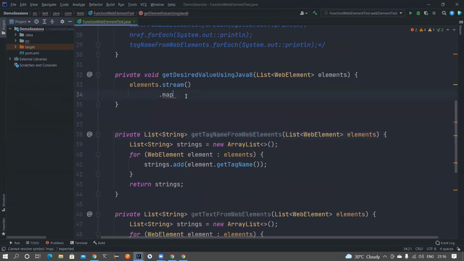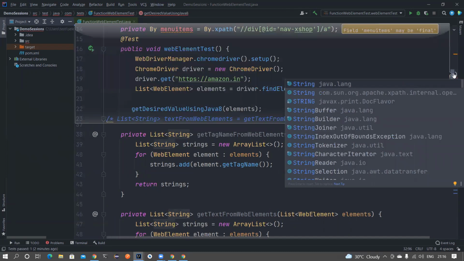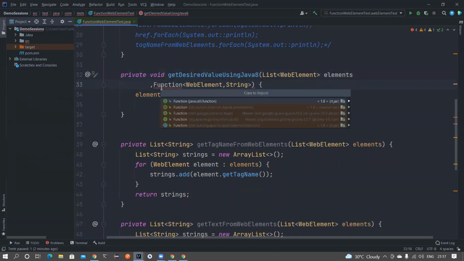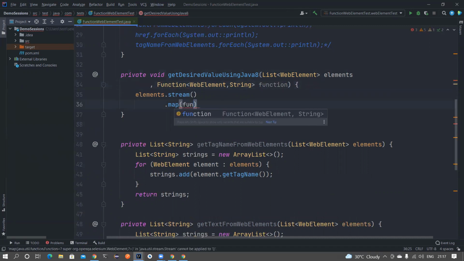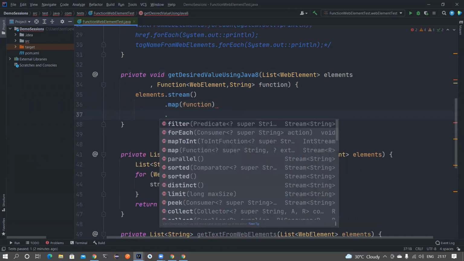So basically we need a function, right? So let's keep it as this, and we'll also pass the function here. The input to this function is a web element, and the output in each of the cases is string. So let's name it as a function so that it's more readable and understandable. Let's import this particular class from java.util.function and just name it as a function. Right now I'll just pass this function to this, and from my client code I can tell how this method should behave. That's very easy now.